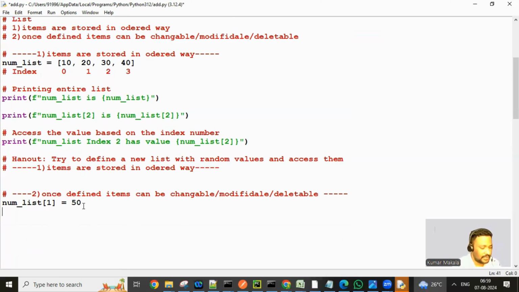So when I do this, now if I go ahead and print after modifying the list, let me put a placeholder, and here number list.